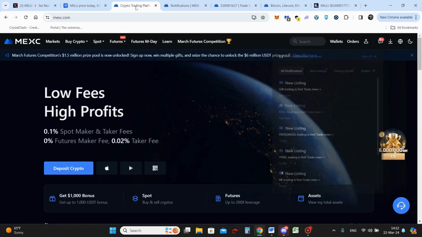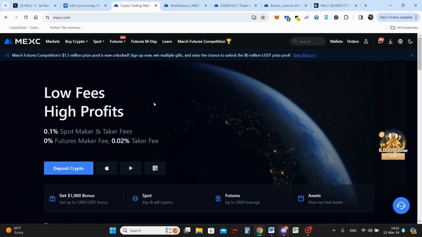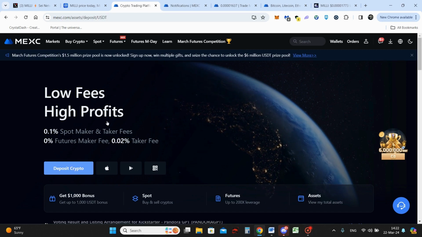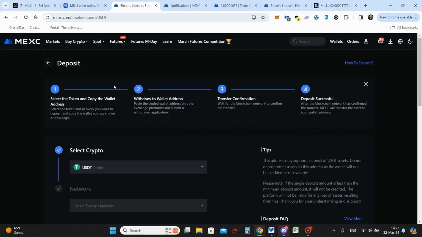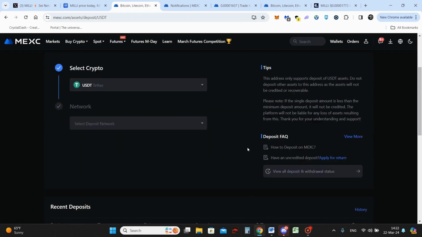So back to the main screen, we'll see that the first step is to deposit crypto on your account. The process is explained at the top of the screen: select the token and copy the wallet address, withdraw to wallet address, transfer confirmation, deposit successful. Very straightforward. So the first thing you need to do is to choose the crypto you will send to MEXC.